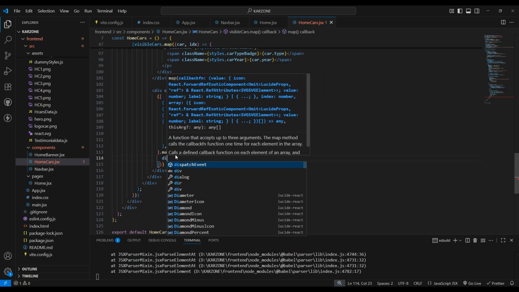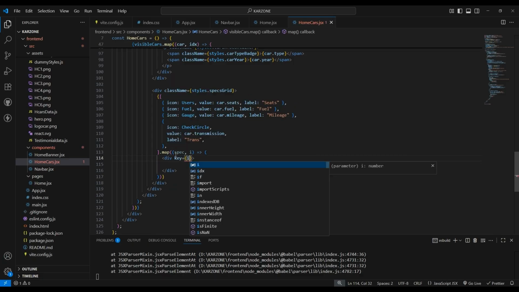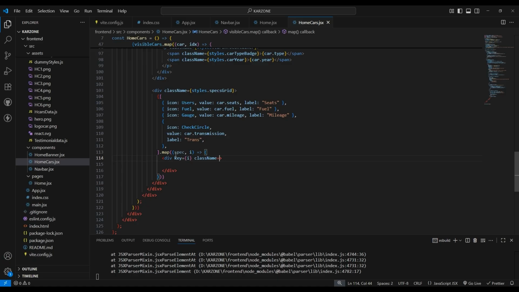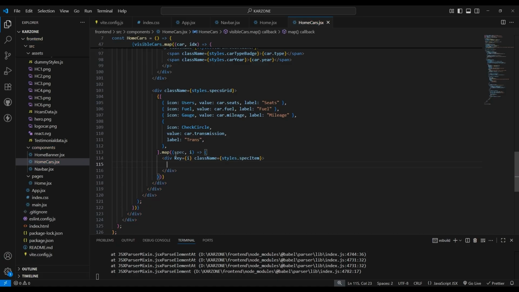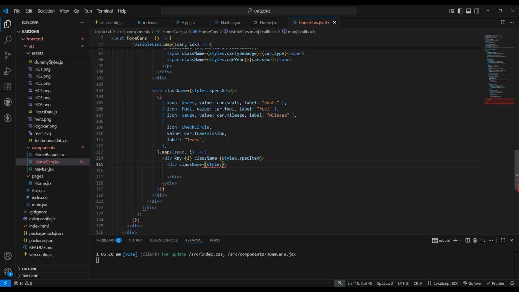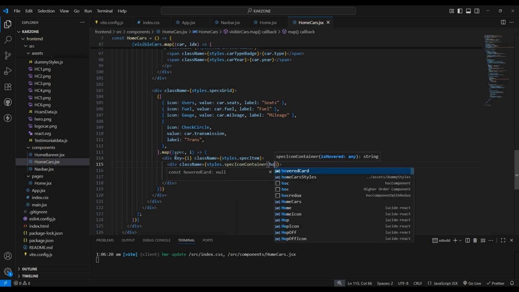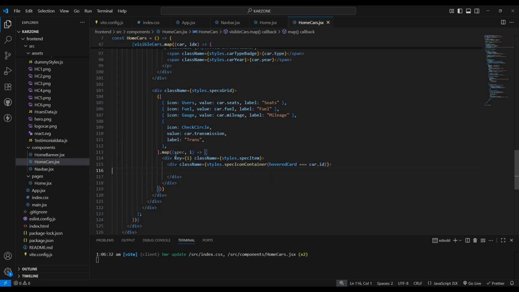Then create a div tag here after the arrow function. Then type here key will be index. Then give class name to this div. It will be styles dot specifications item. Then after this, create div, give class name that is styles dot special icon container, and it will be hover card is equals to card dot id. Then give a specification dot id, or just type a specification dot icon.